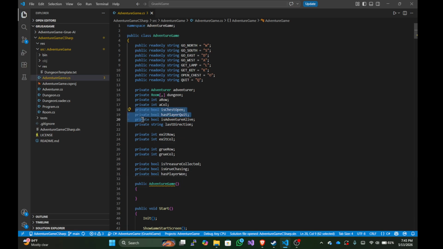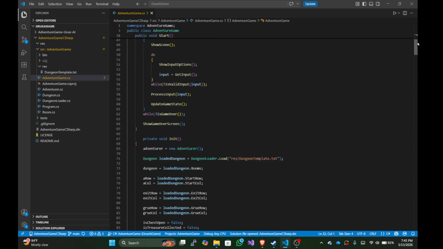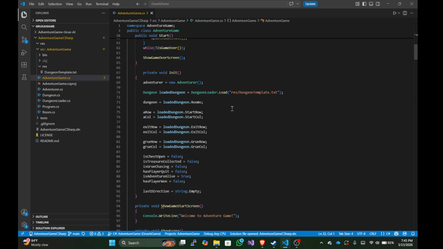These were added down here. Stuff like is treasure collected, the bools over here, is just open, has player quit, such and such, stuff like that. And all the way down here, we specify everything at the start. So instead of loading from a pre-registered just 4 square dungeon that isn't shown visually to the player, it loads the text file, which makes it show the map visually on screen.